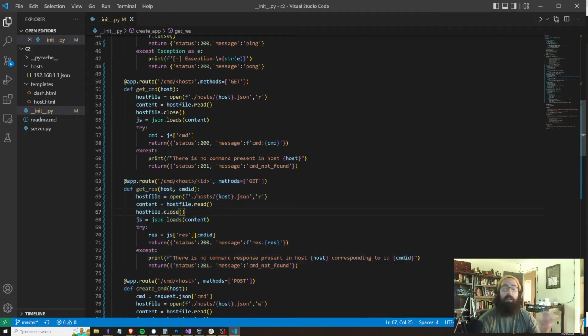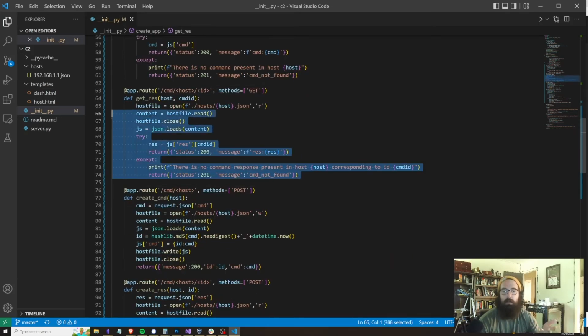This is not ever going to actually get released as a product or anything, so there's no point in me professionalizing it like that. I did it this way because it's the simplest possible way to do it. So that's going to get your result right there from your host file.